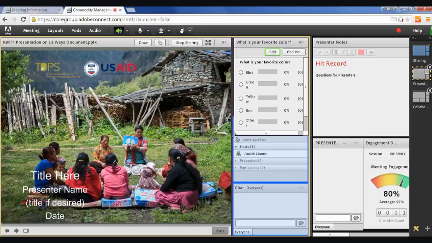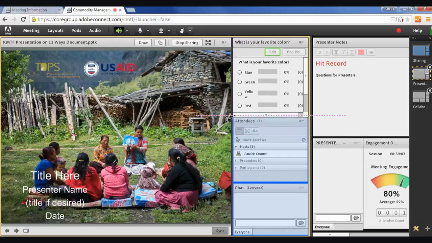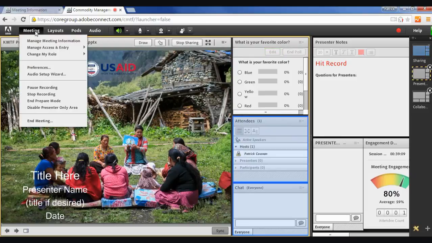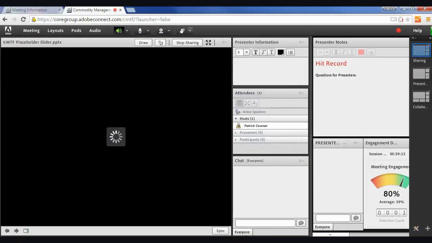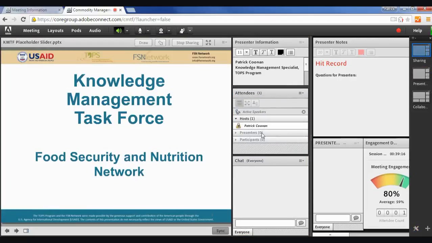Okay, so once you're done with your changes, so I've got my poll in place, I've made the changes that I want to on the back end, then you can go back up here to Meeting and you can click on End Prepare Mode, and it'll take you back to the main screen that everybody's seeing. So now at this point, there's no yellow dotted line up here anymore, and if I were to click around, it would change the view, change the layout for all the participants. So everybody in the room is going to be able to see those changes.